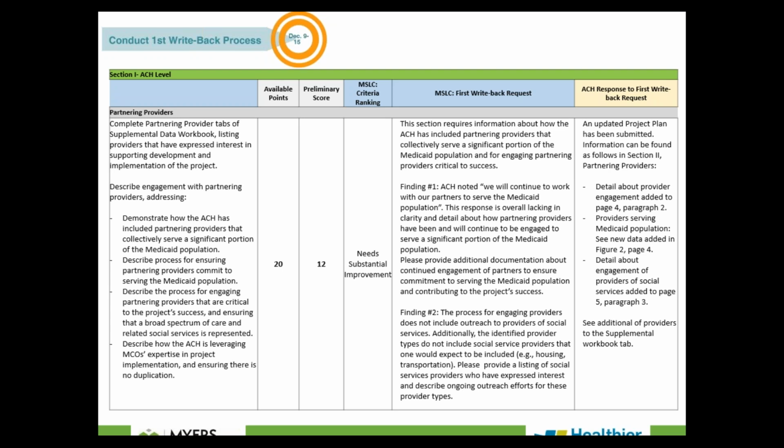Additionally, we have not identified information about outreach to providers of social services in the engagement process. And the identified provider types also do not include providers of social services that one would expect to see for this project. So we've noted those findings, and then we have a column that we would then ask the ACH to complete once they have finalized their response.